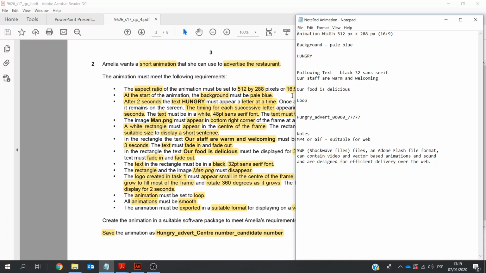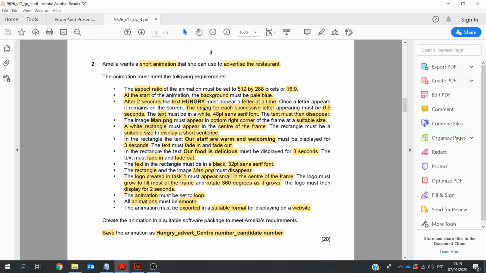Okay, so let's get started. Let's just look at this here quickly. I'm not going to read through all of this here. Maybe you might just pause the screen and read through this yourself. But there are a few things at the beginning. I will be referring back to it, but at the beginning here we have the aspect ratio of 16:9 or 512 by 288 pixels, background pale blue, and then after 2 seconds "hungry" must appear, a letter at a time for half a second. So I'll be referring back to this, but you might just pause the screen and read through this here. If you want to take your own notes, do so. Okay.